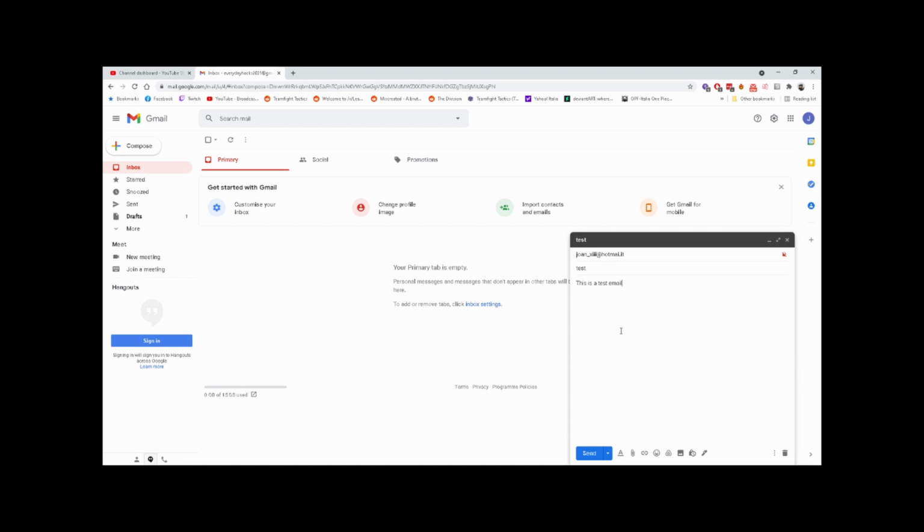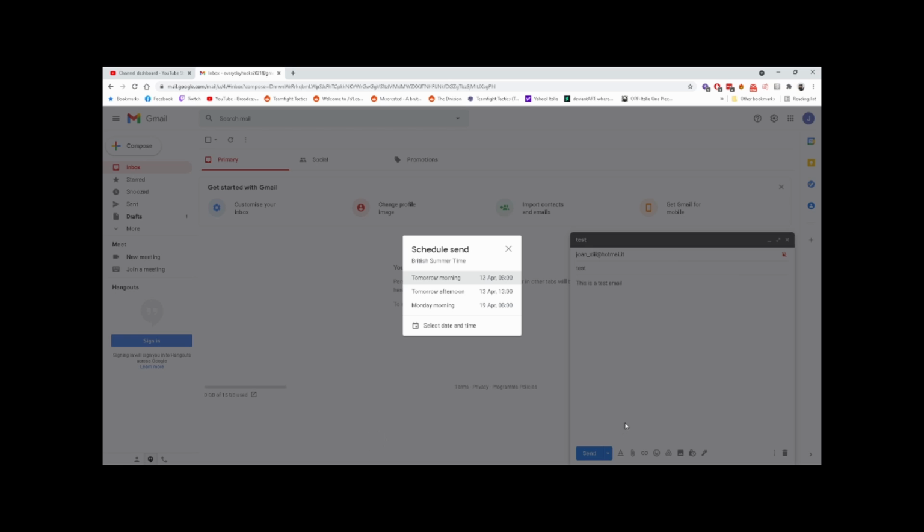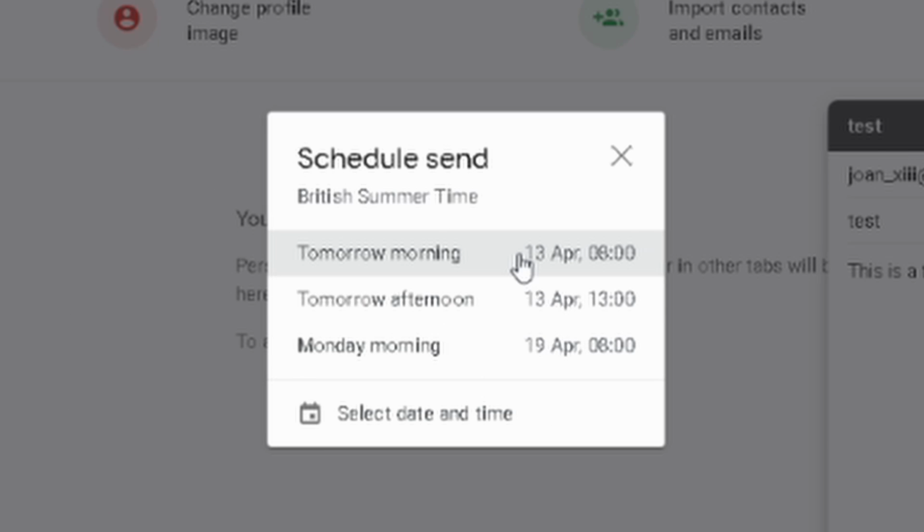When you click on the compose email, you will see that next to the send button, there's a drop down where you can click on schedule send. It will initially show you some standard dates and times that have been chosen for you, but you can actually choose your own date and time by clicking on select time and date.